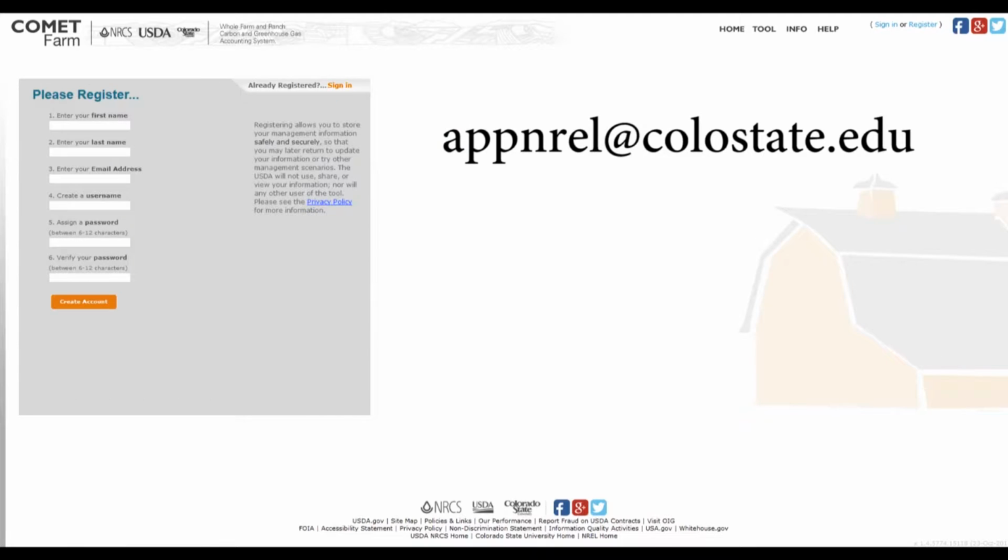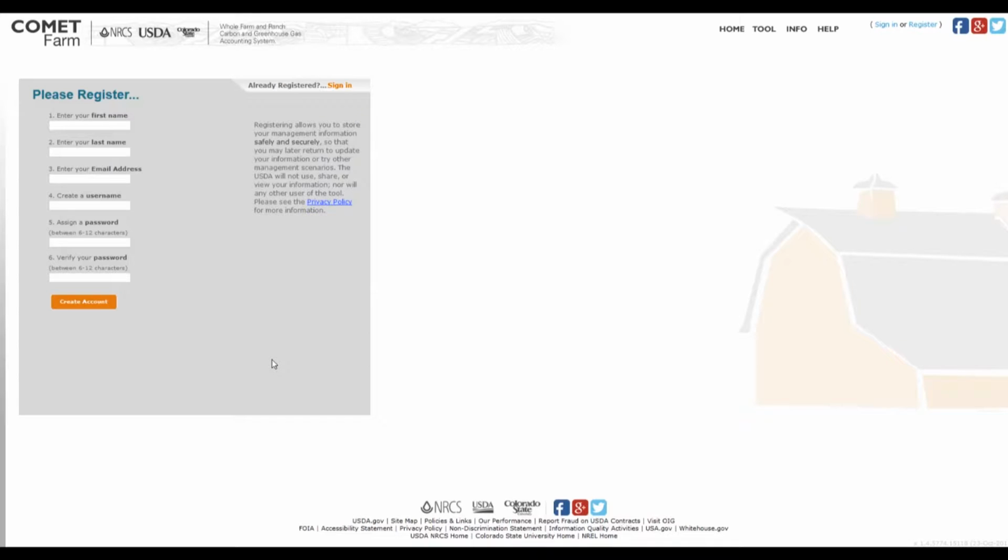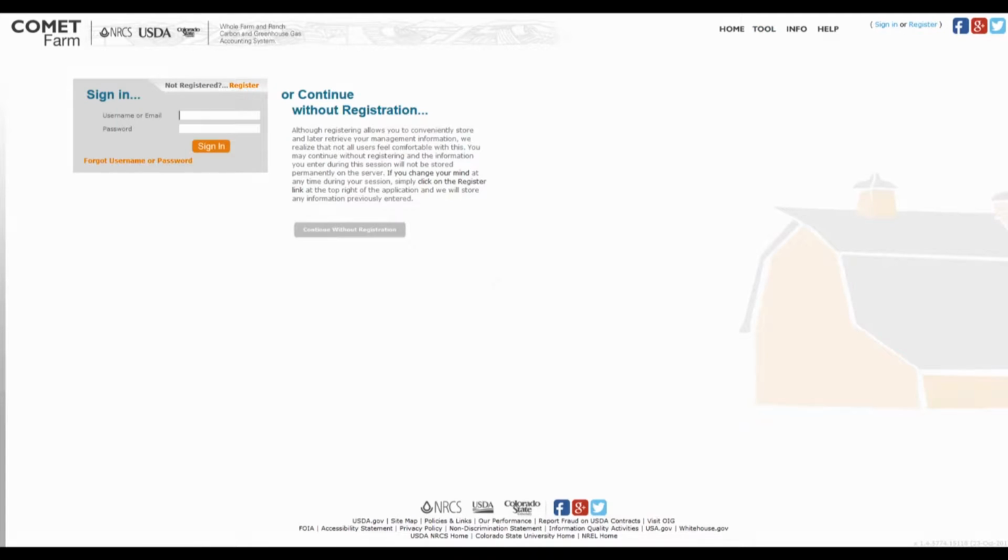There are 6 steps to do that. You'll receive an email from app@nrel.colostate.edu that will guide you through the remainder of creating that account. The benefit of creating an account within COMET-Farm is that it allows you to save projects within the tool. Those can be accessed at any point from any computer that has an internet connection.